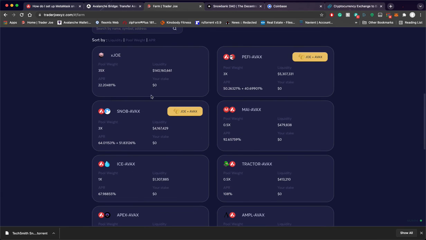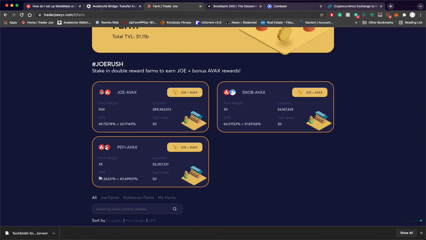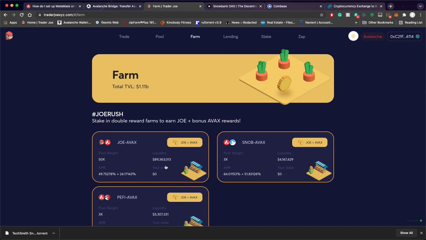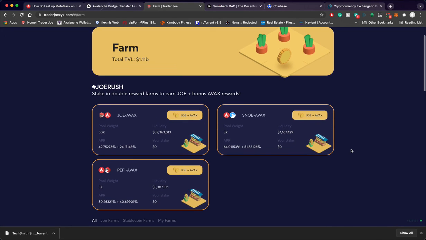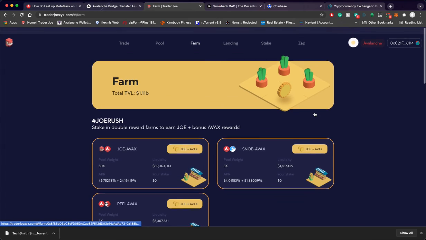But basically you would deposit your token here, and then you can earn this percentage on your money annually, okay? That's what APR is. And this shows the liquidity in the pool. Joe does a cool thing where they get bonus rewards, so you earn Joe and AVAX as opposed to just earning your LP back and having to convert.